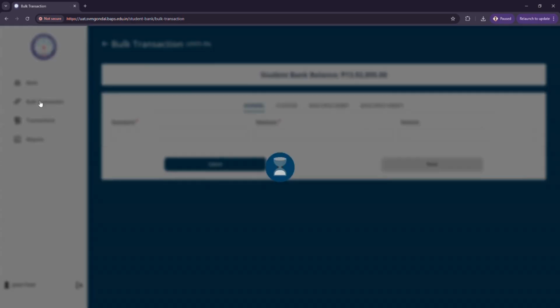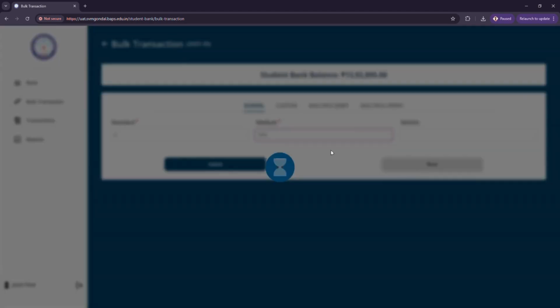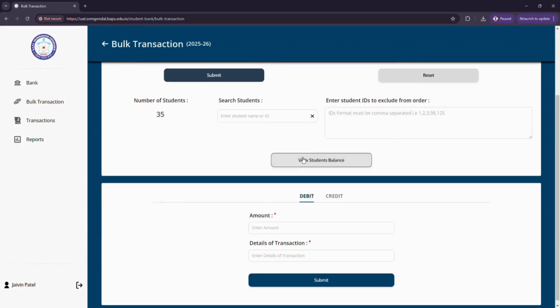Now let's move to bulk transaction. In this module, you can transfer money, either credit it or debit it, to multiple students all at once. So you can select the standard, the medium, the section, and submit. Either you can exempt the students or you can add for all the students present in terms of debit and credit.